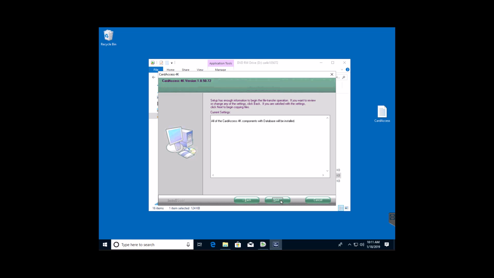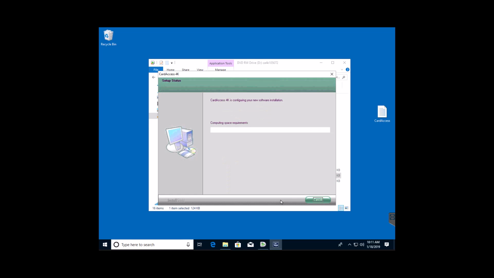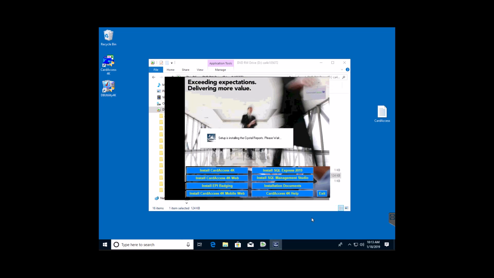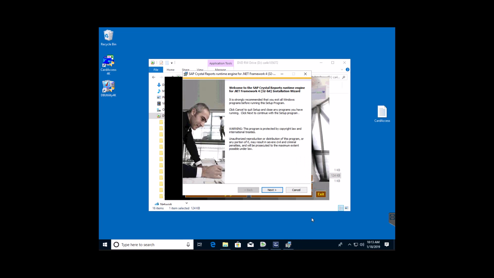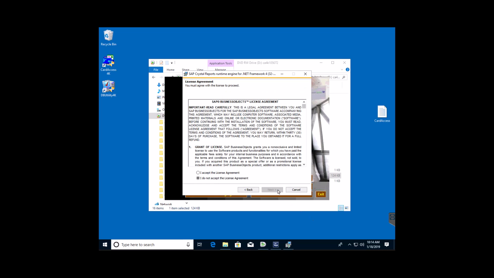First, a progress bar will display while it is configuring the software installation. Next, if it's not already on the computer, the SAP Crystal Reports will be installed. Crystal Reports is used for the CA4K reports. Very important. If the Crystal Reports installation fails, continue on and you can reinstall it from the DVD. During the Crystal Reports installation, you will be required to click Next a few times and also accept the license agreement. Click Finish when it is complete.